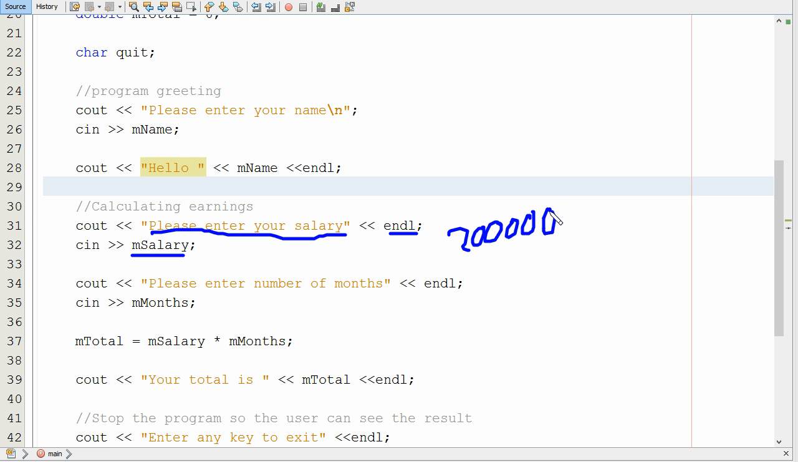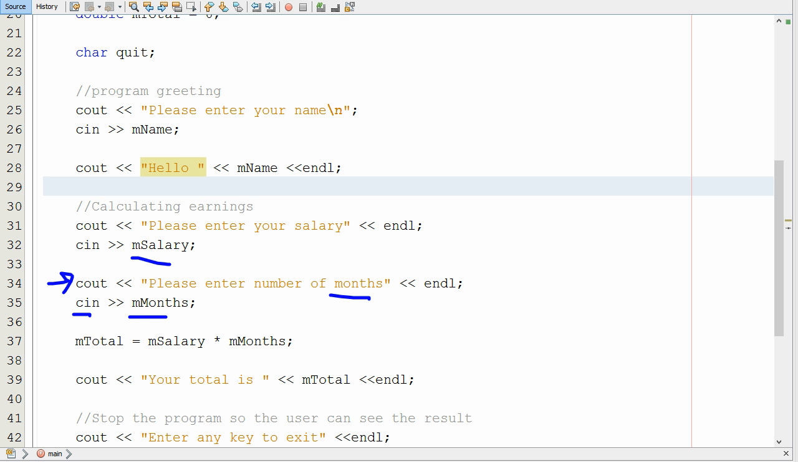If I'm a really good coder, there's my salary. It's going to be expecting a number. Once it gets that number, it's going to read that in and put it into our variable. Then the next thing it's going to do is present our user with the number of months. Once I enter a number in there, we're going to get the months. And now we're going to do our calculation. So here was our total. That's going to be equal to the salary times the months.